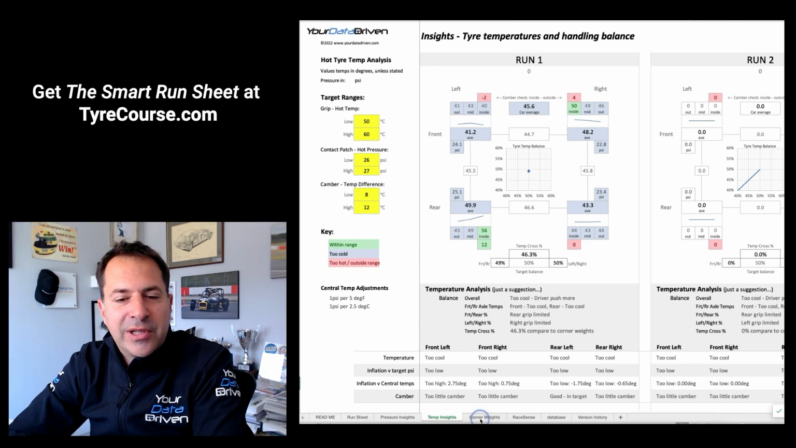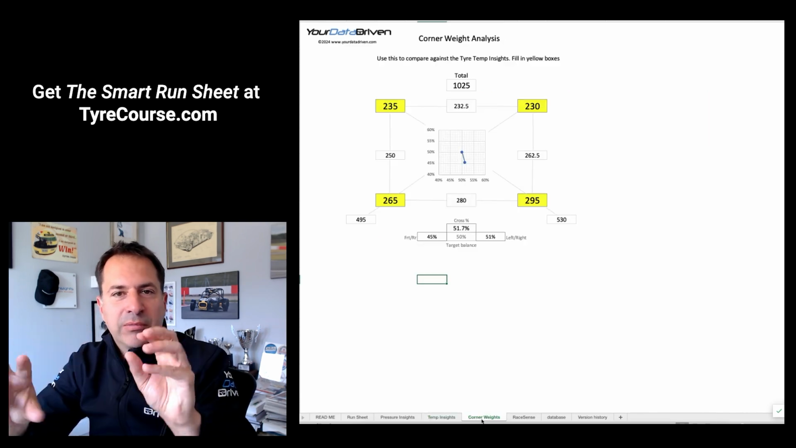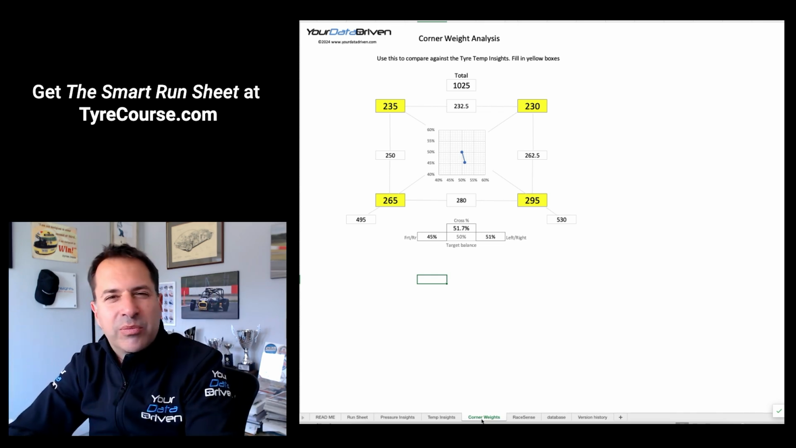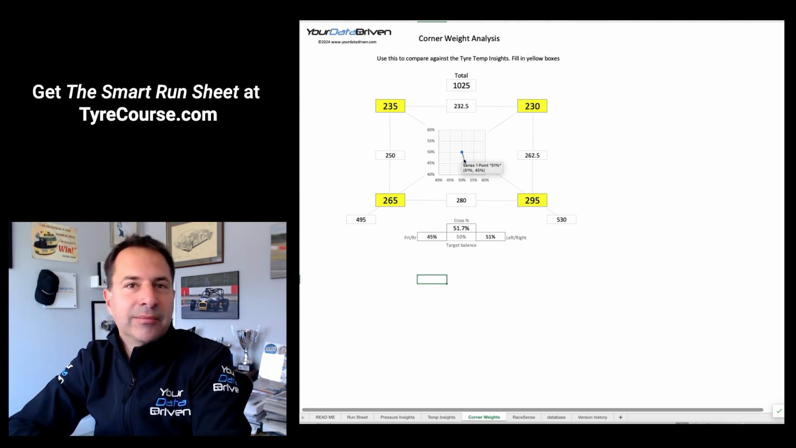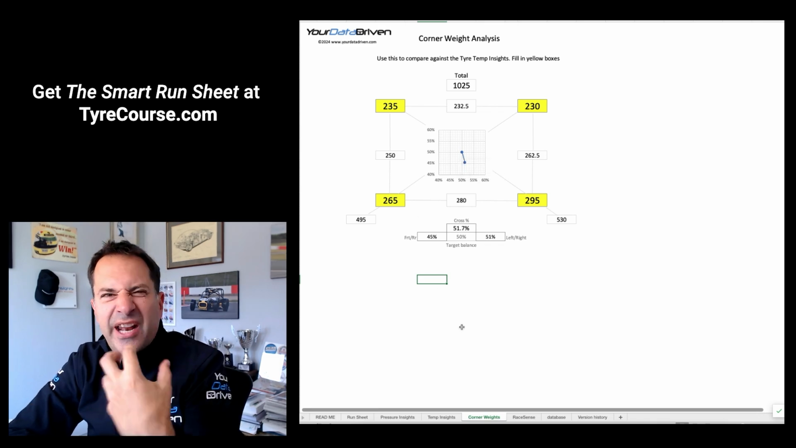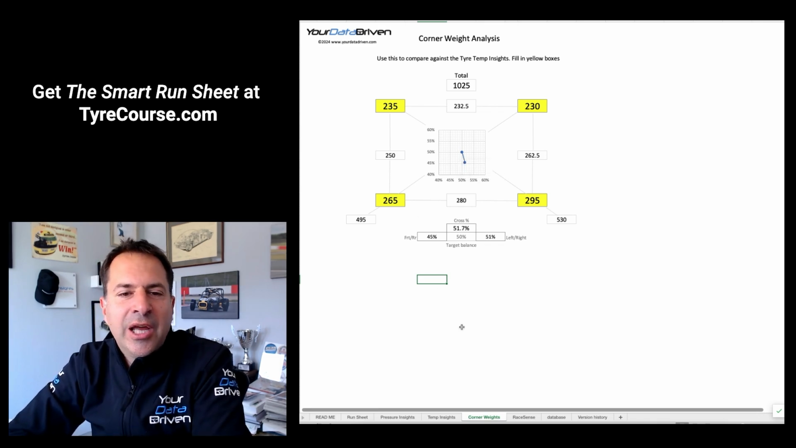Corner weights is a very simple tab here. You put your corner weights in for the car and it just gives you those basic metrics. Here you can see a better example of that little chart. You can see we're slightly back and to the right, basically, is what these corner weights are telling us. I just like that visual way of looking at it. But we've also got all the data and the numbers that you'd be more familiar with.